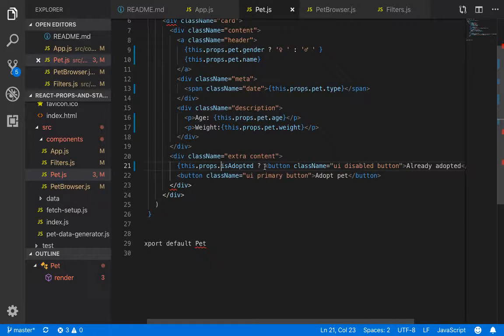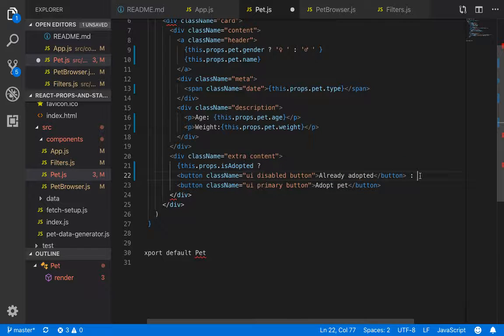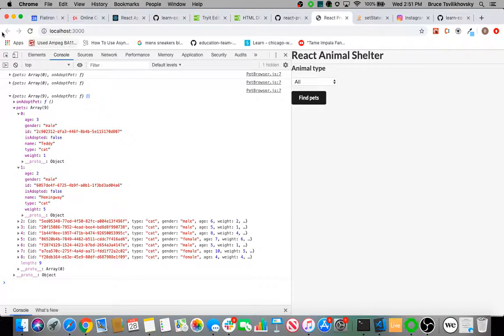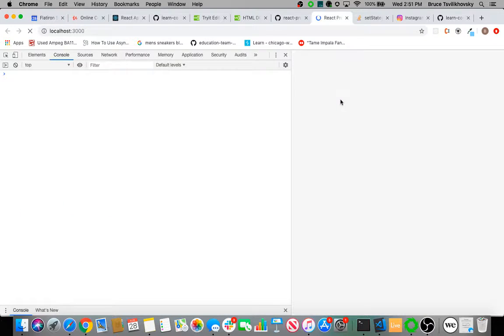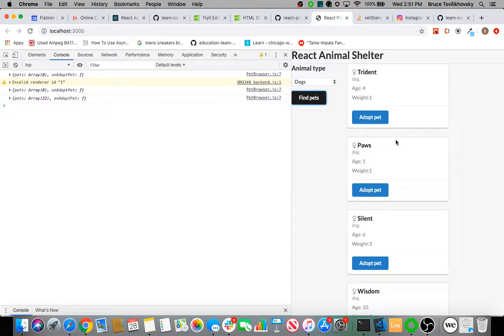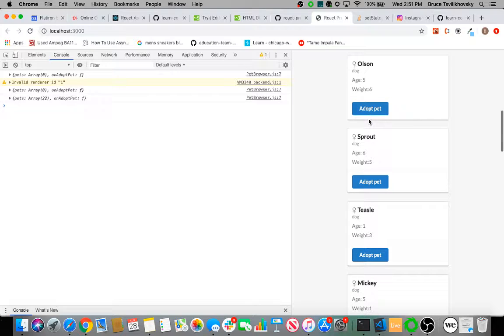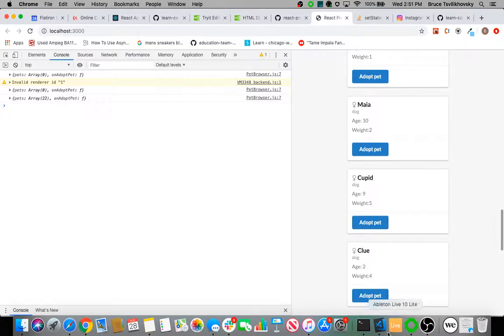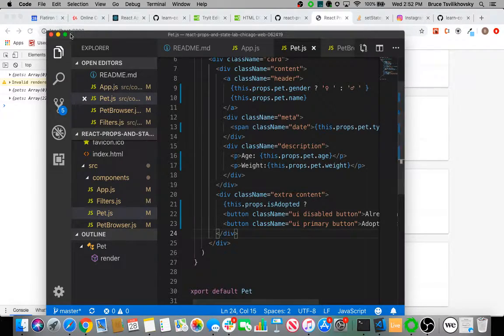Okay, that should work. And I learned the other day that you can just multi-line these bad boys, so I'm going to do that. So now I should only see one button on everybody. Dang, even that projector hates React. Okay, so we see one button, and this is all correct because none of them are adopted. Solid.